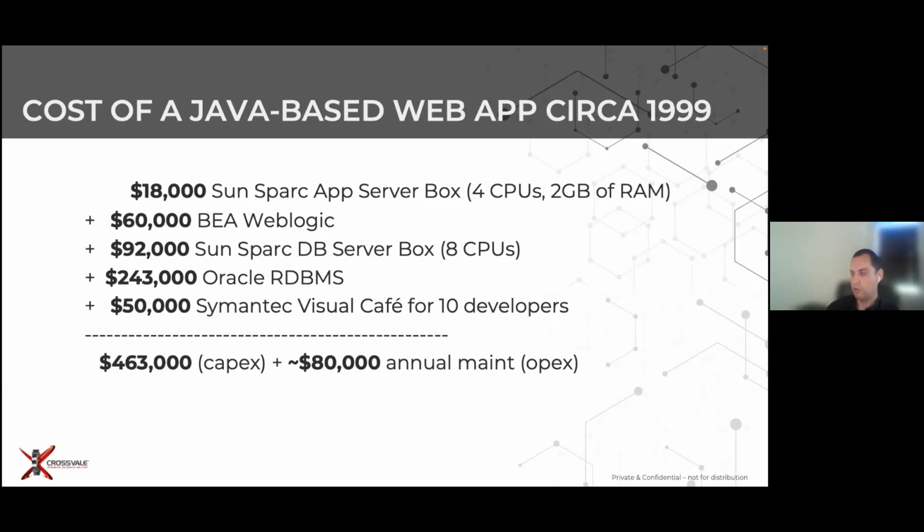Then you would have your application tier, your web logic. Then you will have your database, again, the infrastructure, and then the RDBMS. And then you will have the development environments. Well, all of that amounts to almost $500,000 in CapEx, not $500,000 today, but $500,000 in the 90s, and $80,000 of annual maintenance, more or less.